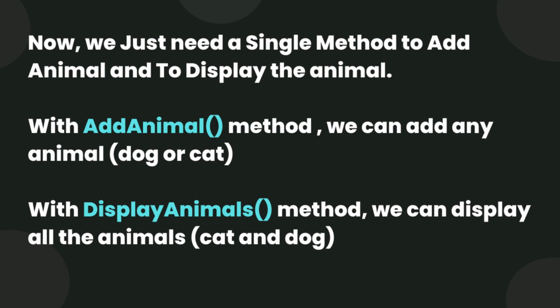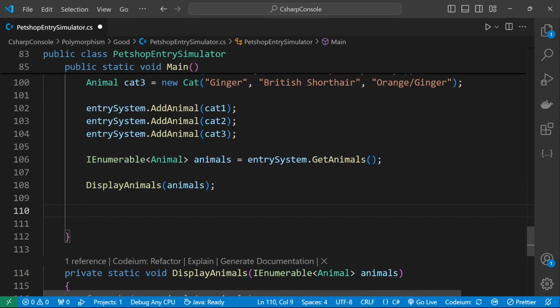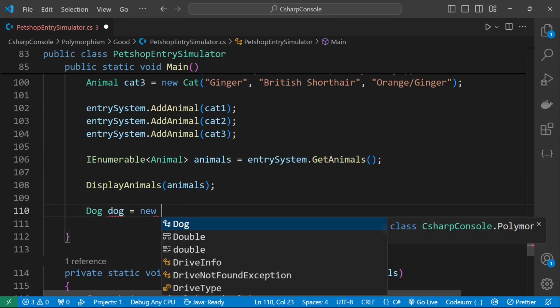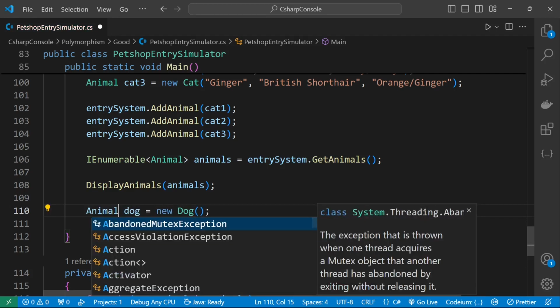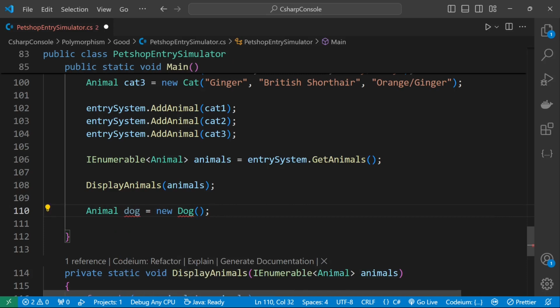To display the animals, we just need a single method called display animals, and that will display all the animals. In future, if we introduce a new animal, we just need to create a new class that will inherit the Animal class, and we are good. So if I write dog equals new Dog, it is not polymorphism. If I write Animal dog equals new Dog, it is called polymorphism.